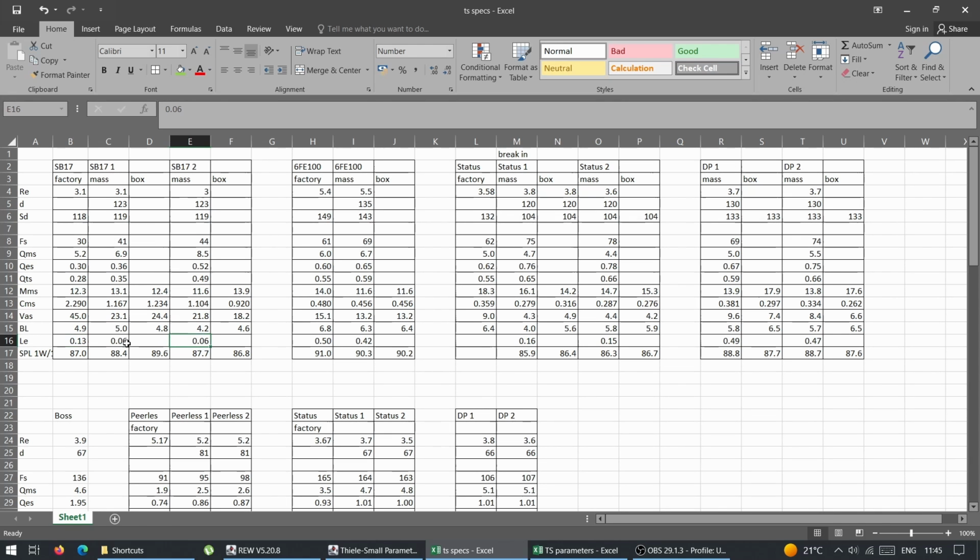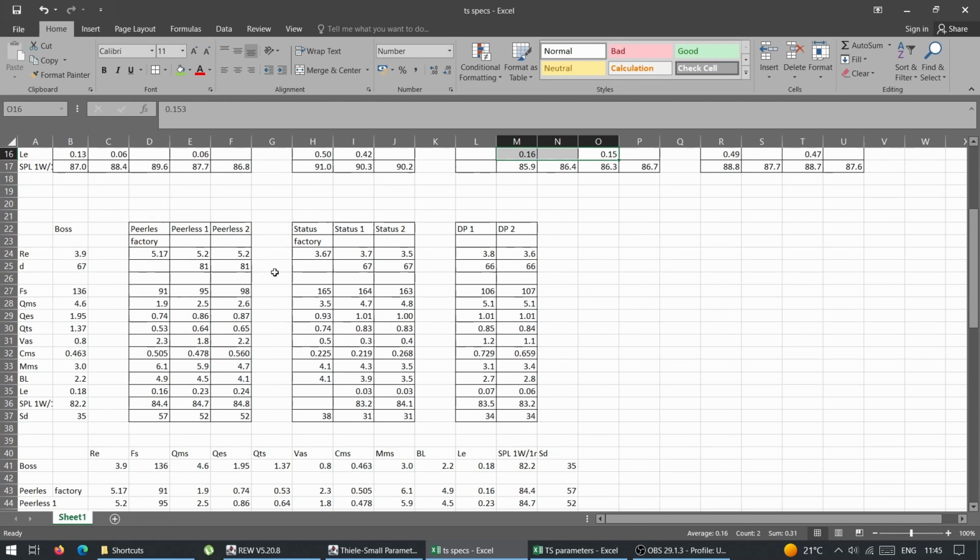For some reason, SB Acoustics measured from the mass method gives me 0.06, which is extremely low. I don't know why. But we can say that Status inductance-wise is similar to the SB17, and the DP has, what, 3 times higher inductance, similar to the Fatal Pro. So Status has much lower inductance. And the mid-range is very similar. We have FS of the Status at 165, very similar to factory specs. The DP has a lower FS, 106.